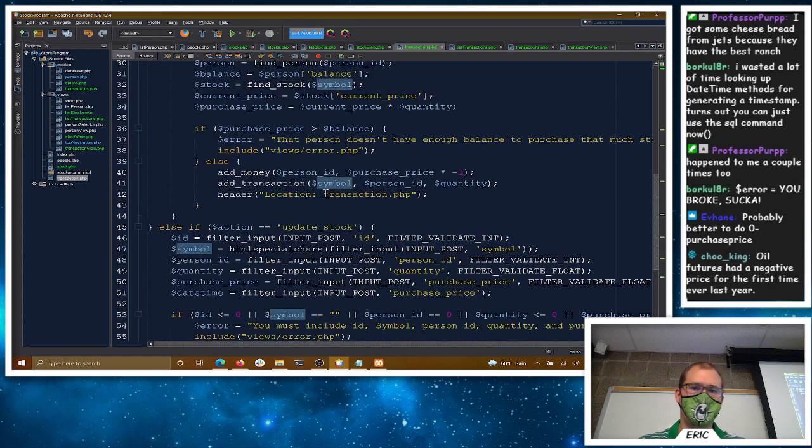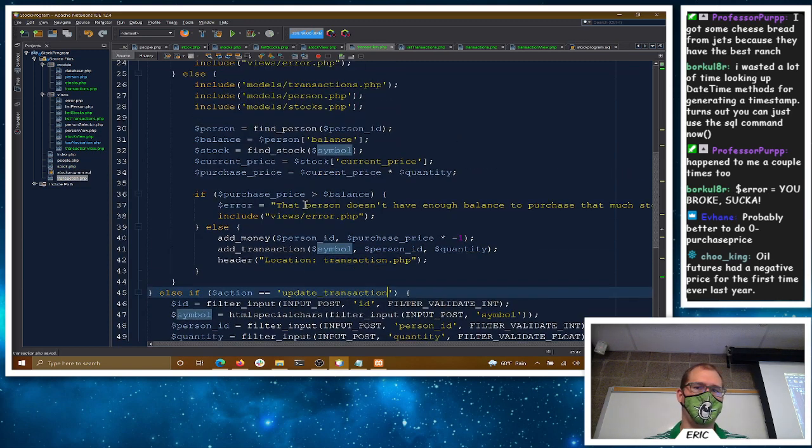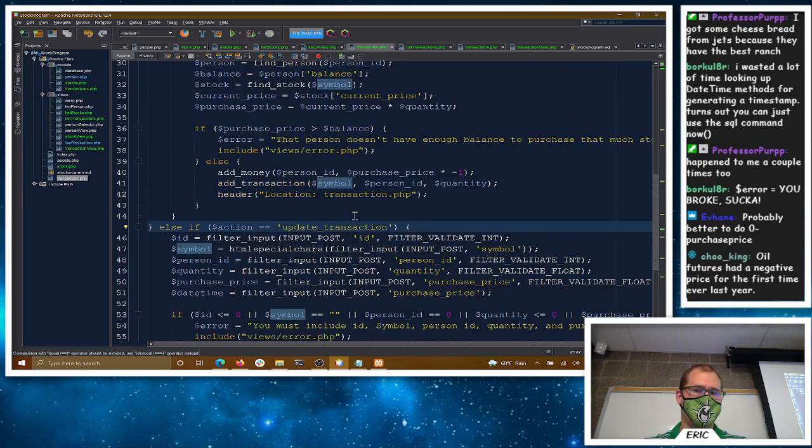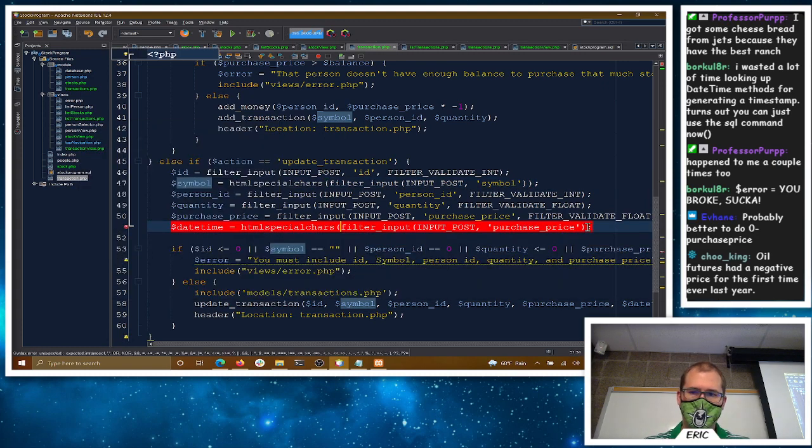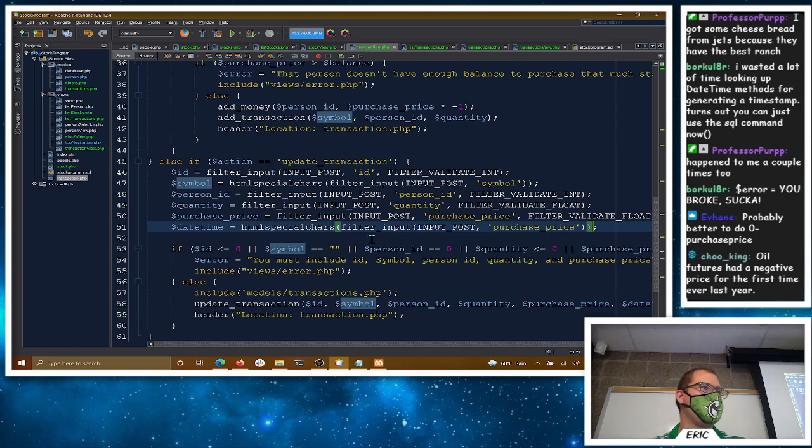The controller is going to say, okay, you want to update stock? Nope, update transaction. Did I copy that in wrong? Update transaction. Given an ID, a symbol, person ID, a quantity, purchase price, and date and time. Great. We'll do our validations. Probably use special characters here too on anything that's a string. Makes good sense. Just don't want nasty stuff to get into the database.